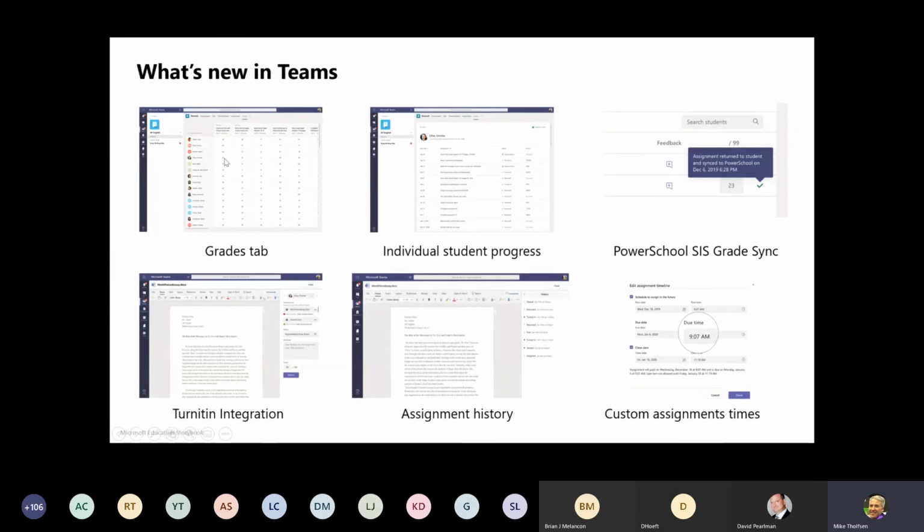The biggest one is probably the grades tab, which is now fully rolled out globally. So we've got a very lightweight grade book, and you can even drill in and get individual progress. You see your assignments here. You can quick glance your different students and their scores, but you can drill in to get individual student progress.